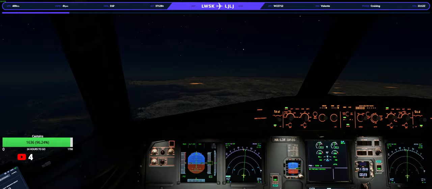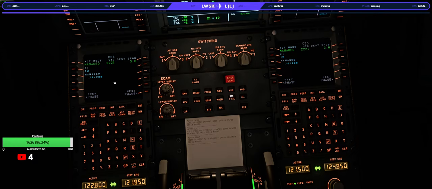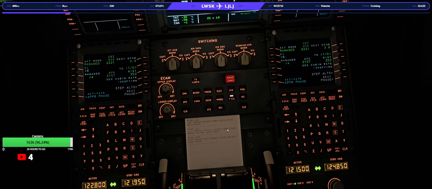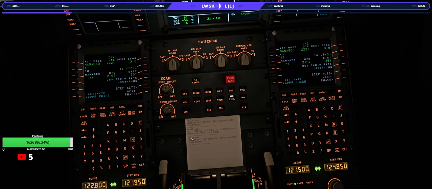I just saw here that top of descent is shown, so about Ljubljana, we are waiting. Temperature minus 1 Celsius, few clouds at 3000, visibility more than 10 kilometers, winds 270 at 3 knots, and for alternate airport we also have Munich.